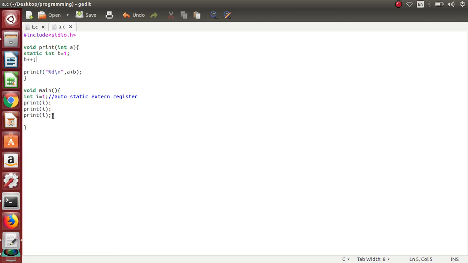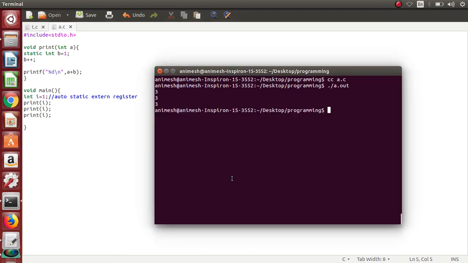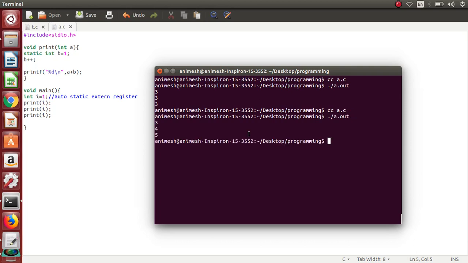Then for the third function call, the last value of b is now 3, so 3 plus plus, then this will print 1 plus 4, that means 5. So for this case, this will print 3, 4 and 5. Let's see. So it is printing for this case 3, 4 and 5.